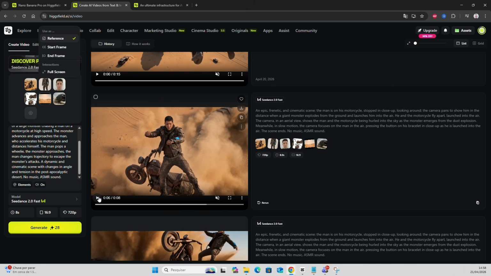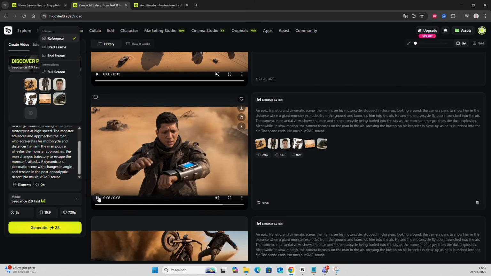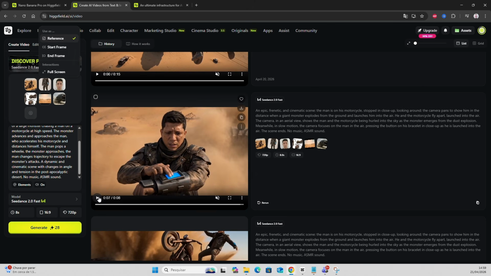And they are thrown into the sky. Then the camera, with an aerial view, shows the man and the motorcycle being thrown into the sky, which was that distant shot, while the monster emerges from the ground in a cloud of dust. Meanwhile, in slow motion, the camera focuses on the man in the air, pressing the button on his bracelet in a close-up while he's being thrown into the air, and the scene ends, and that's it. That's precisely what happens. So it was a scene with numerous different variables.